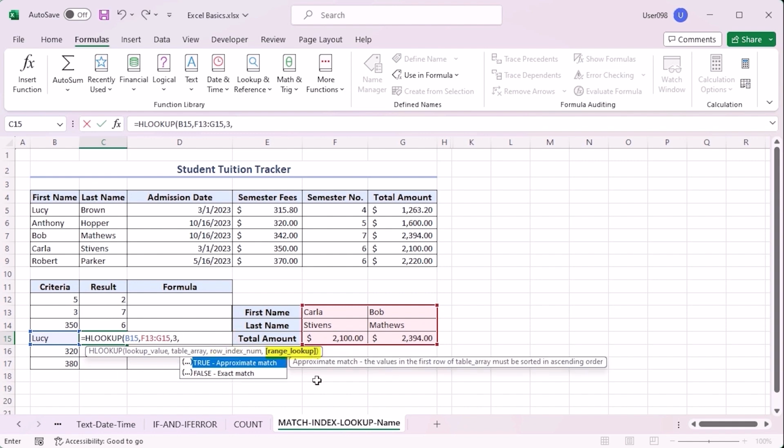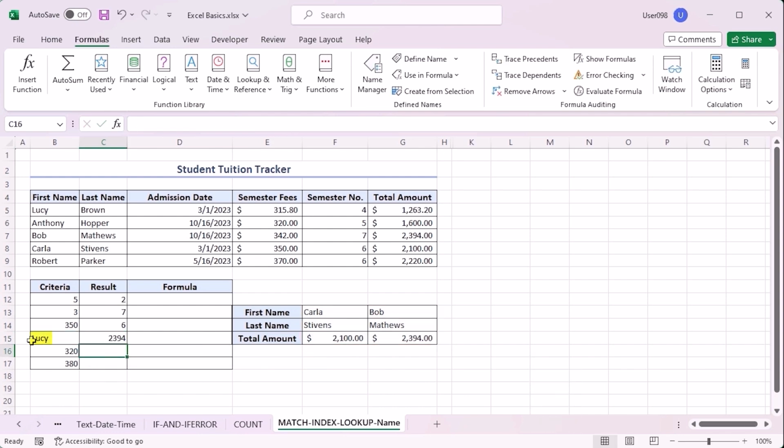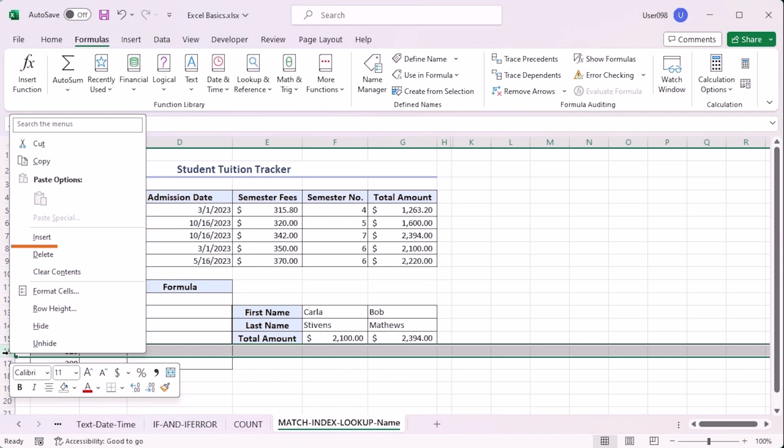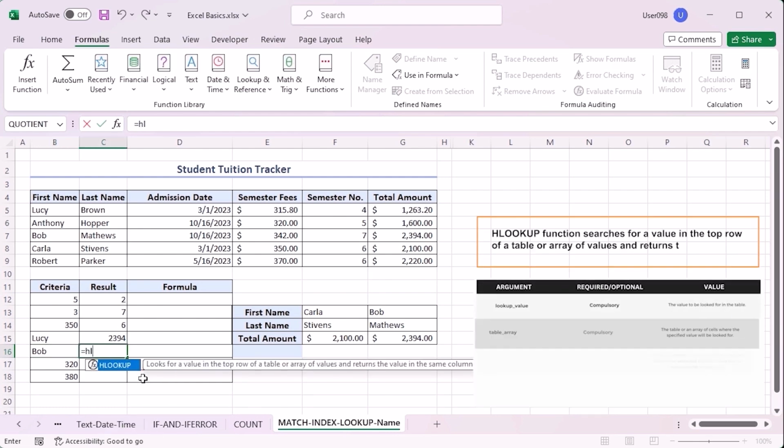For range lookup, we will use either approximate match or exact match. Let's go along with approximate match for now. You can type TRUE manually or even choose tab to select TRUE, closing parenthesis, enter. Now notice that Lucy is not within our selected criteria, but we got the result anyways. It's because we used approximate match. Now let's try using exact match. For that, let's insert another row here, and here let's type Bob, and the function will be the same.